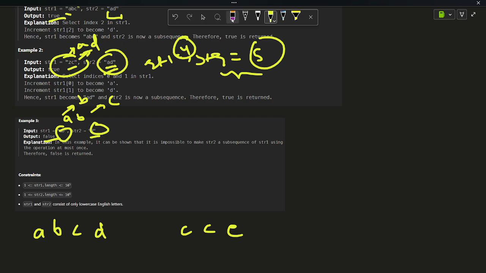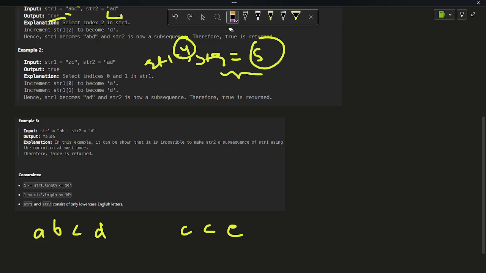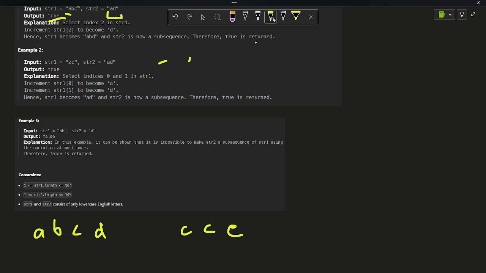So how can we solve this problem? One is brute force, but ultimately brute force will not work. Let me show you that as well. Let's say we have 5 indexes, 0 1 2 3 4, in str1. We decide to increment some of them, right? So how many sets can we create from these 5? It will be 2 to the power 5 minus 1, so 31 cases.